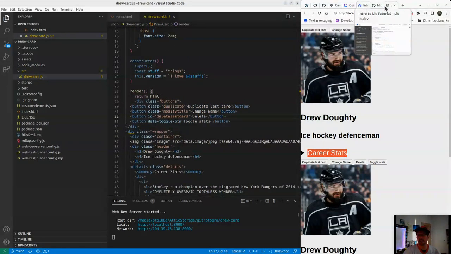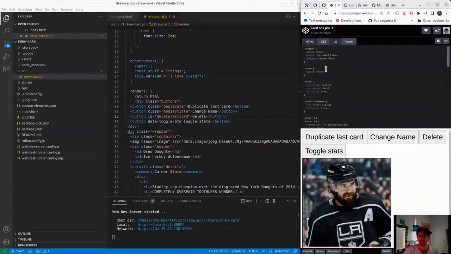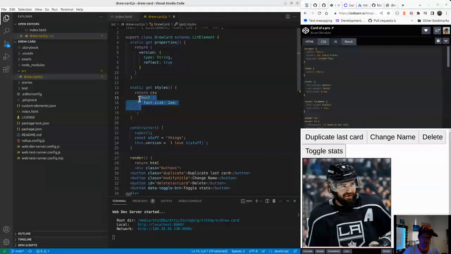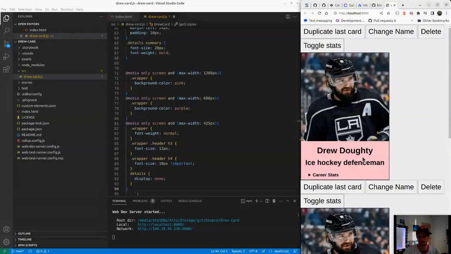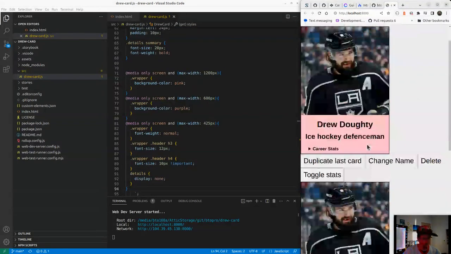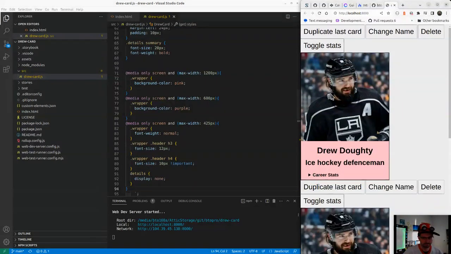Let's get our styles then. CodePen, CSS, I'm going to just copy all the styles. And then the styles I'm going to put in here. Back to Drew. All right. He's already looking pretty legit. Legit Drew Doughty.